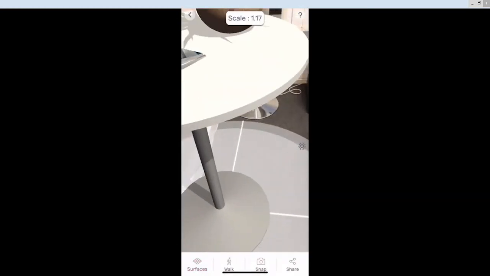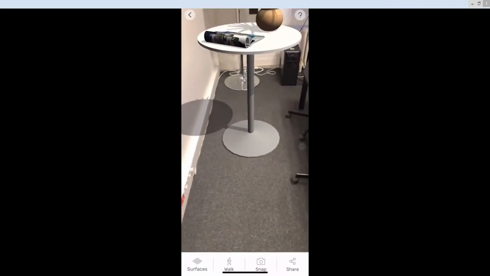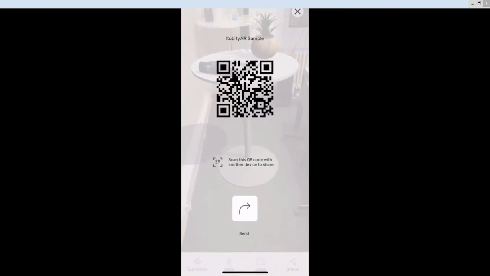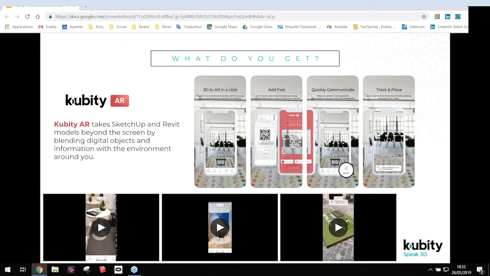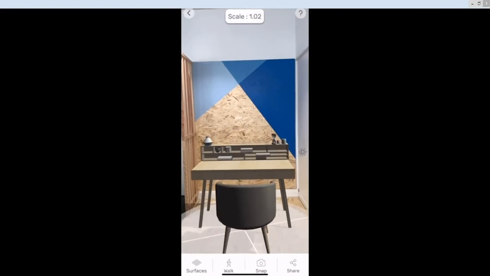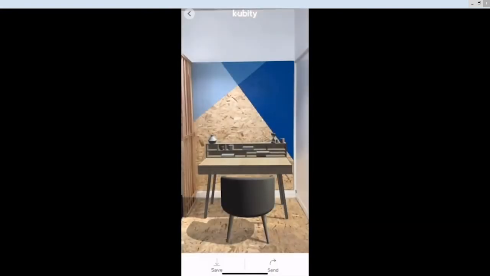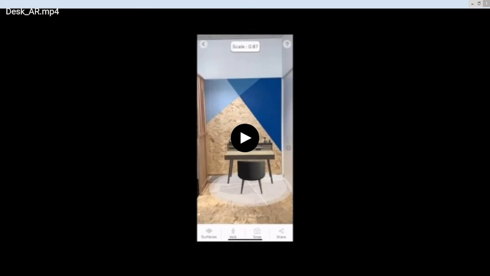Again, you've seen the scanning of the surface. You place it, you scale it. You can turn around. You can see, and again from Kubity AR, you can also share the model and display the QR code that you can share with someone who is next to you. Another example. This is a desk. Take a picture, send by email. It's very easy, very fast. You don't need to learn very much.